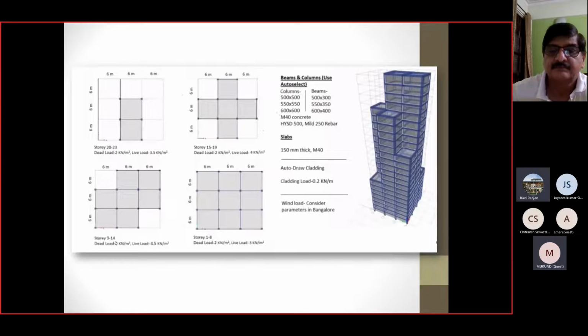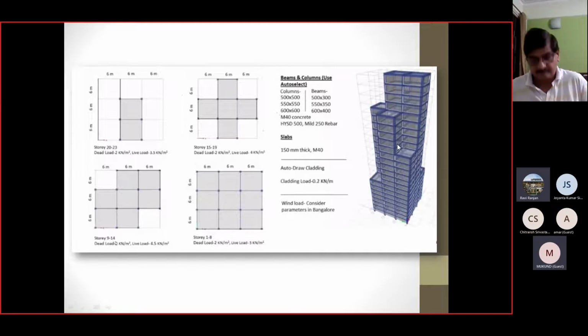Okay, today we'll do this structure. I have already analyzed this structure in ETABS, but I also want to analyze it in STAAD.Pro. The length and width of all the sections is 6 meters, and we have a total of about 23 stories.